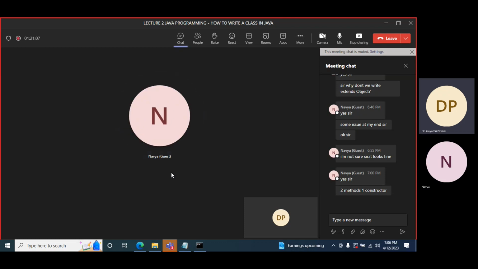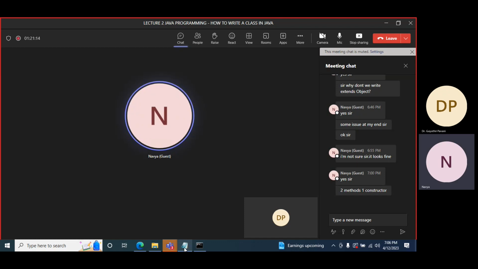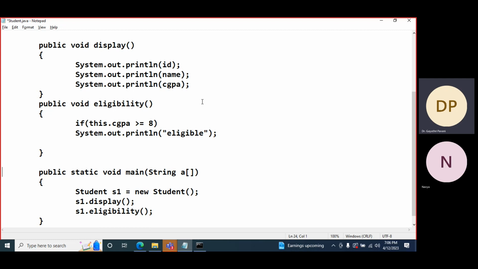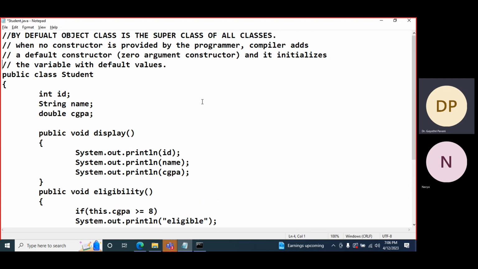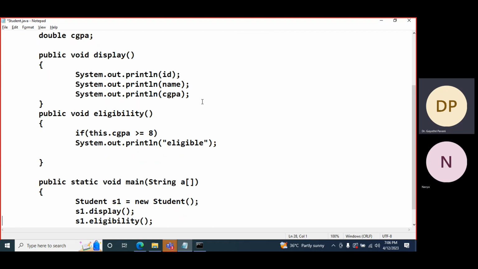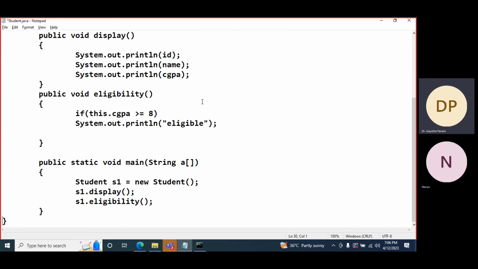Yes. So what will be the flow of execution? First the class gets loaded into the Java virtual machine. It looks for static data. There is no static data. So it will look for a static block. There is no static block. Then it will go to public static void main. What is the first line in public static void main? I am creating an object of a class called Student. Next.